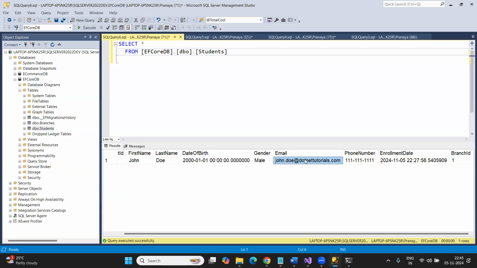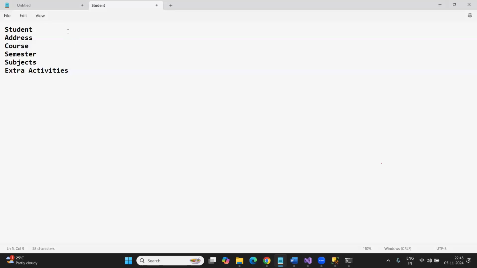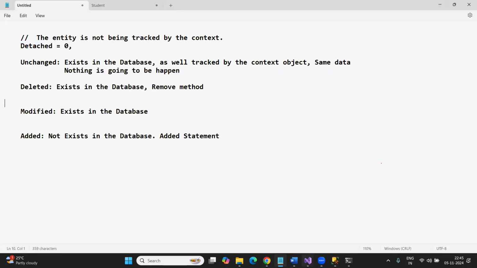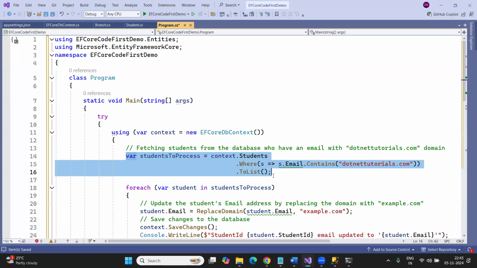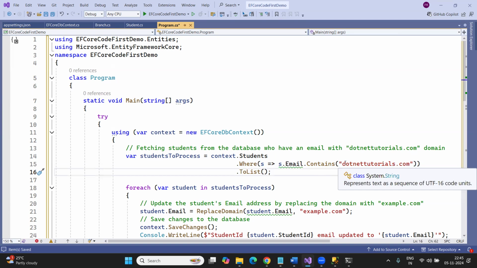Now, what is our requirement? We are changing the domain. So instead of .NET-tutorials.com, we just want to update this value to .NET-tutorials.net or some xyz.com. Basically, whatever students have the domain .NET-tutorials.com, we want to update that domain name. So first of all, I need to fetch all the data. This statement is going to return all the students who have the .NET-tutorials.com domain. Yes or no?